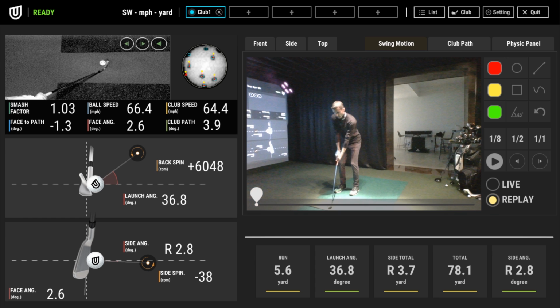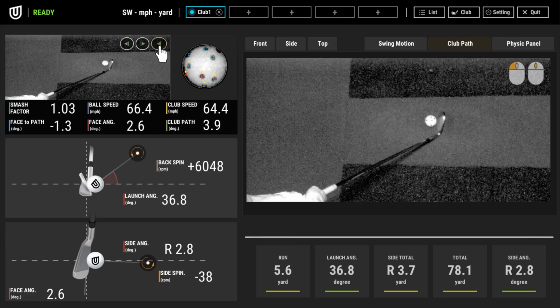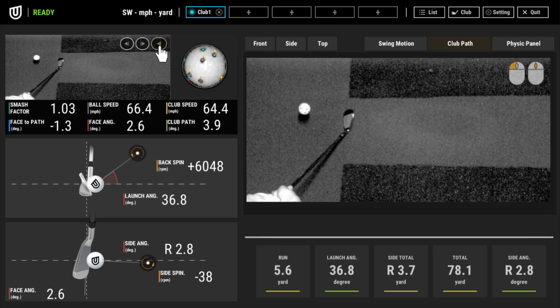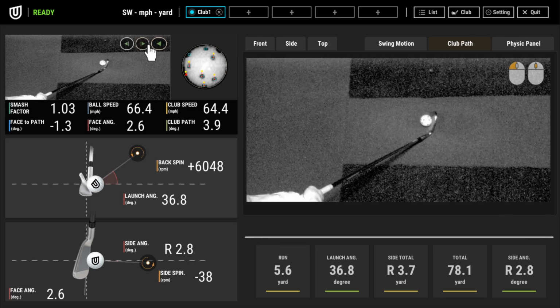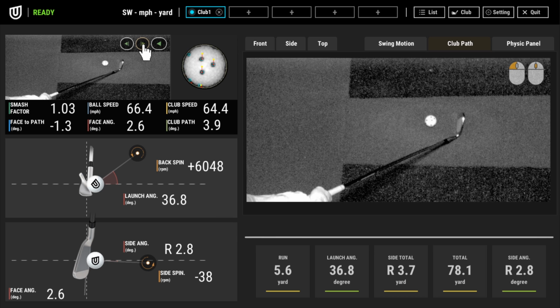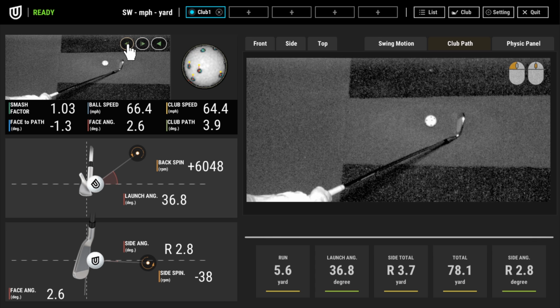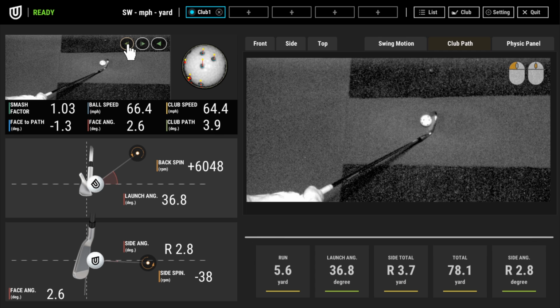And then we can go over to the club path tab, and this is where we can replay our video of the ball impact. And what I really like is how you can go frame by frame. So check this out. I could bring it back and I want to see my approach or my path. And then I can see as I get closer to the ball. And then there's that impact right there.